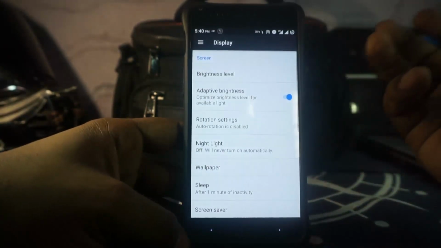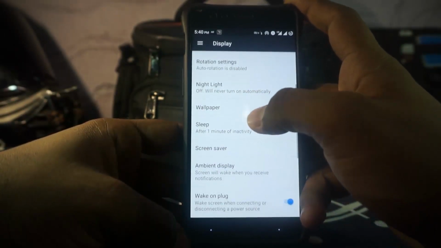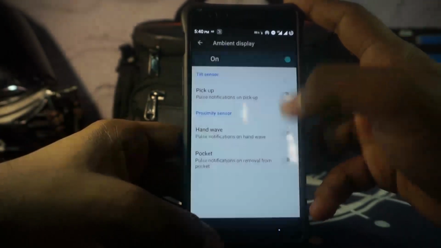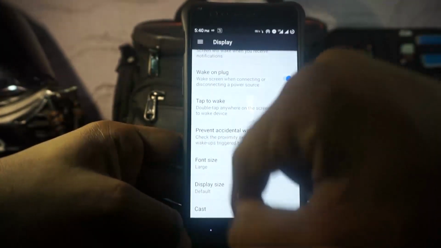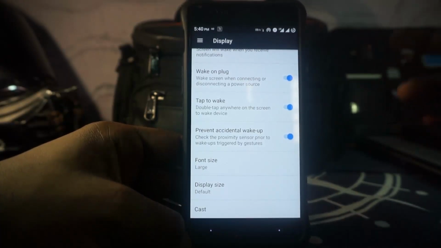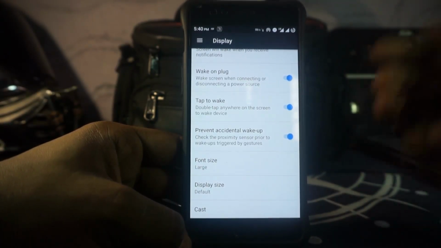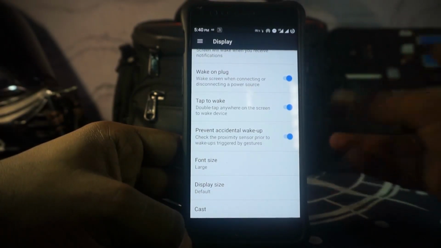In the display options, what you would see is the normal stuff. You have night light, you have ambient display, and you can enable that for all of these. Also, prevent accidental wake up can be enabled. It does cover the fingerprint scanner. I guess almost all ROMs right now cover the fingerprint scanner, so that's not a feature per se.